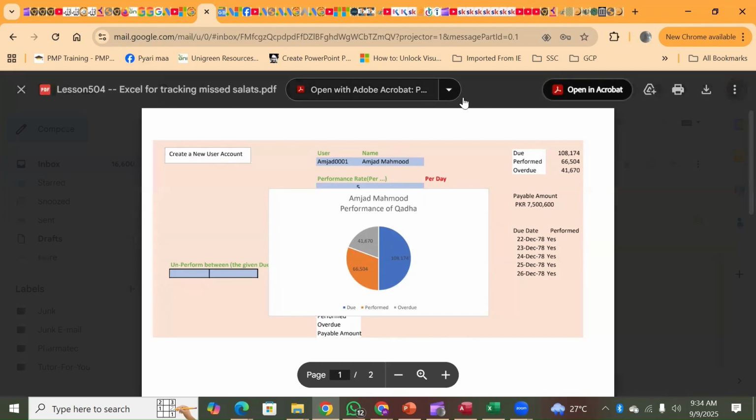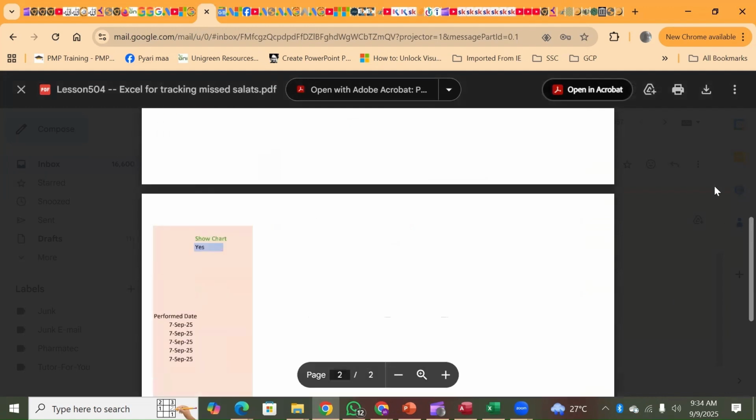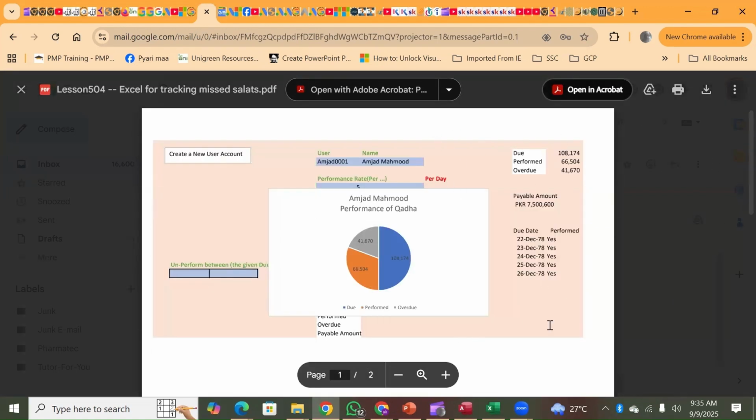So still you need a landscape side. I think it is showing portrait. Yeah, it is showing portrait probably. So if it is landscape, then it would be better. Okay, so this is the thing which we have done.